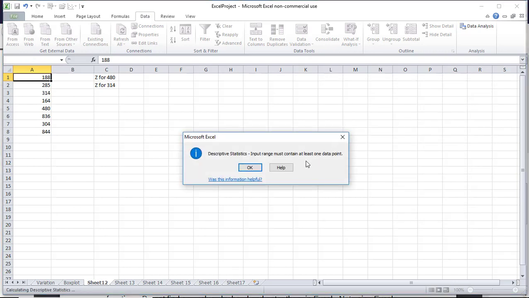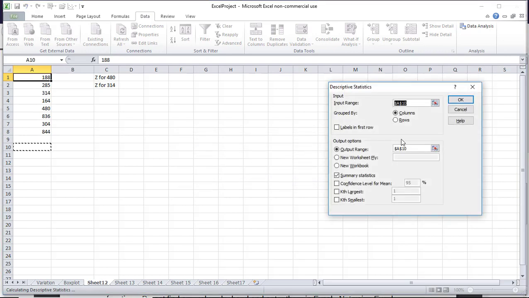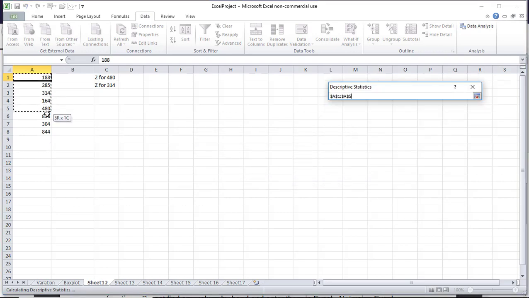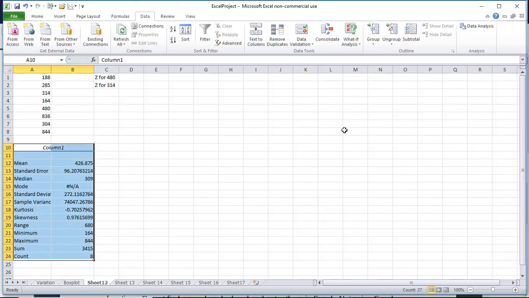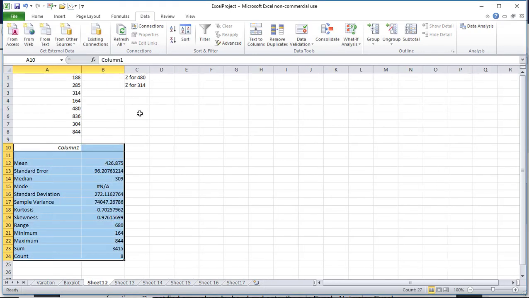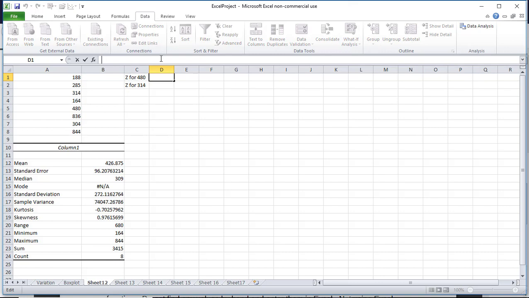And I'm getting an error. Input range must contain at least one data point. And it does. Well, let me clear that whole thing out and try this again. And there are descriptive statistics. So we've got the mean, the standard error, median, mode, and down below is the standard deviation. And now I'm ready to calculate the z-score for 480 and 314.